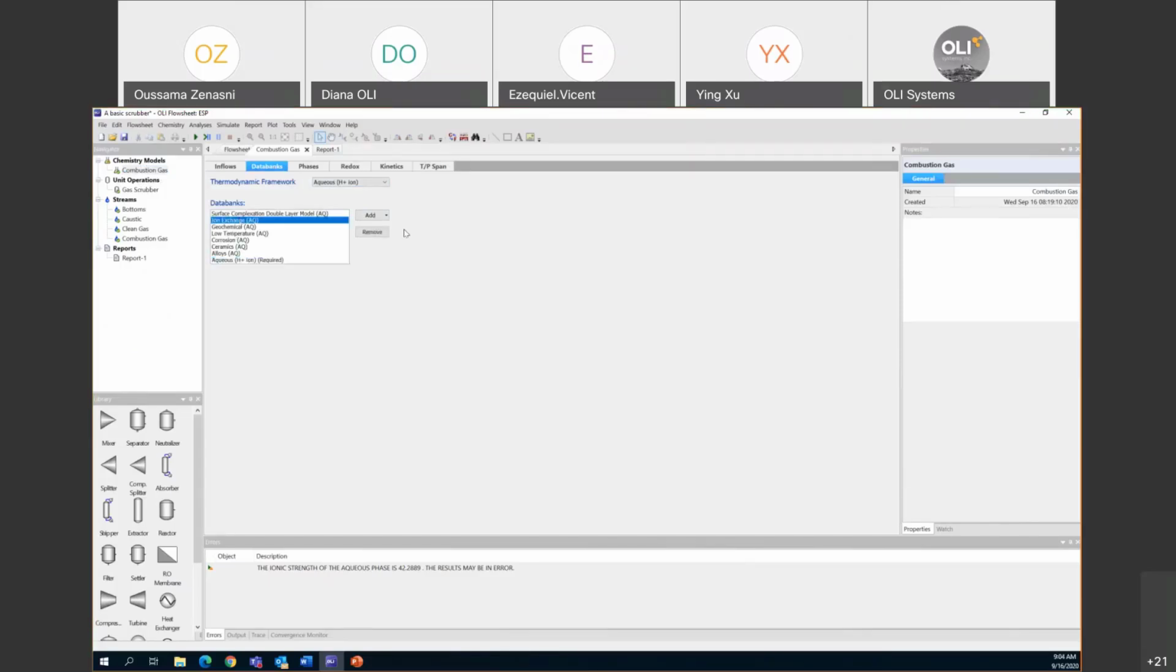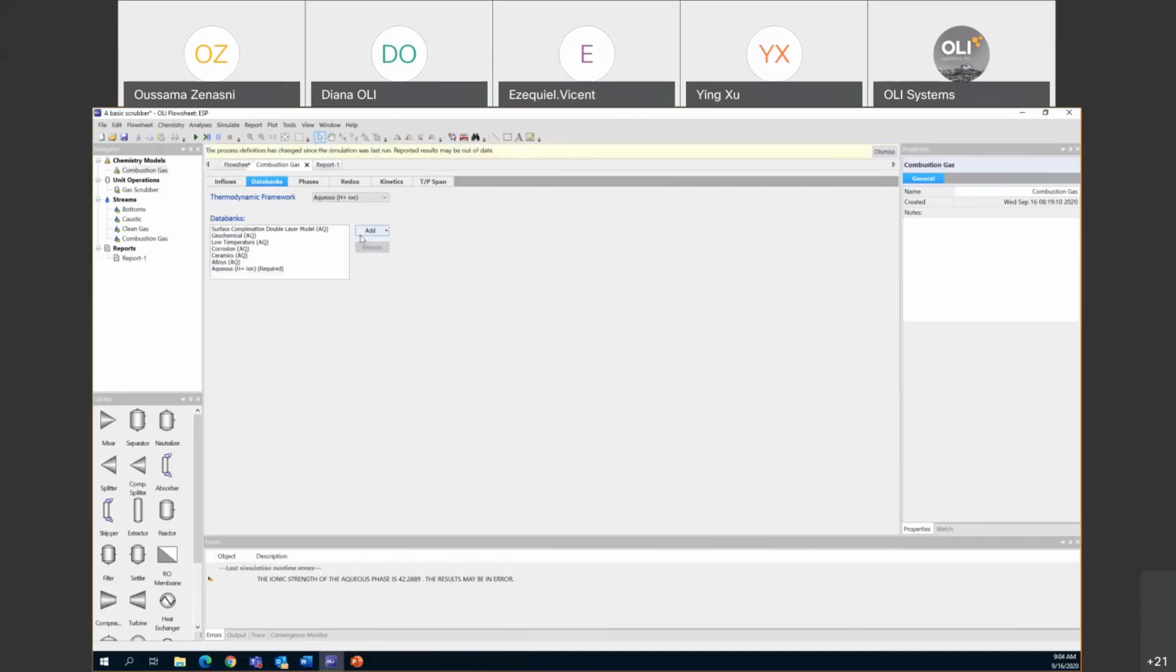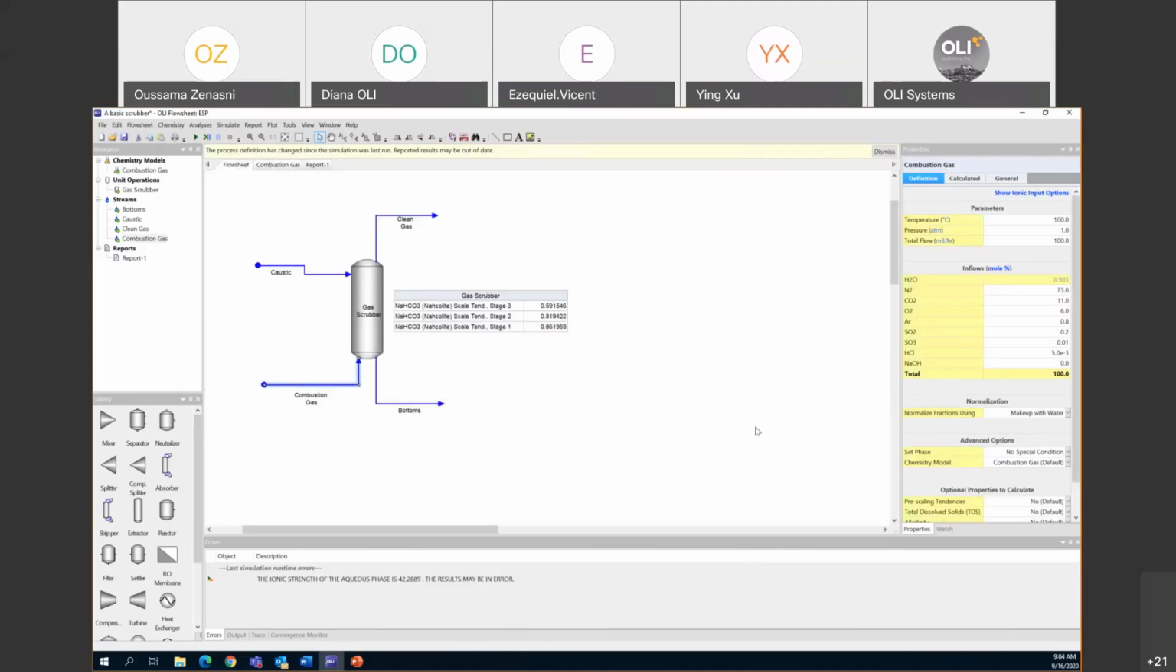Okay. Remove. Surface complexation, remove. Geochemical, remove. Just leave only the AQ framework. We are not using any of those special data banks. Okay, let's go back to the flowsheet. So we run it again? Or you want to check? Go ahead and run it and see. Yeah, that will take care of it.